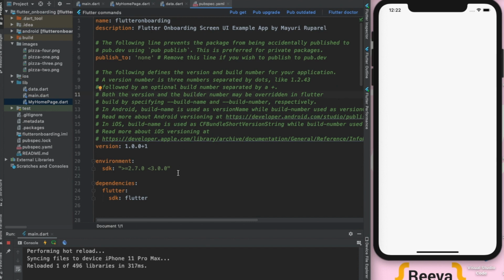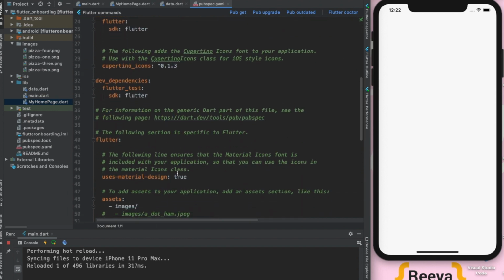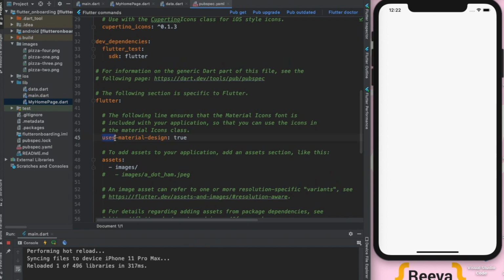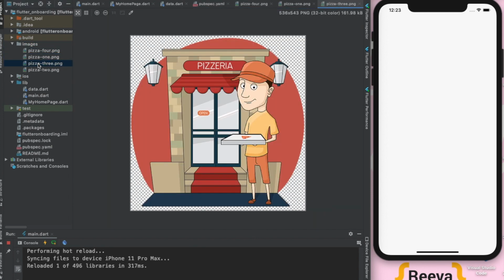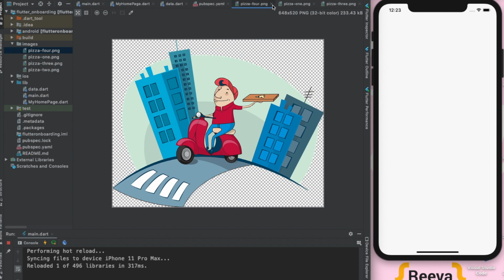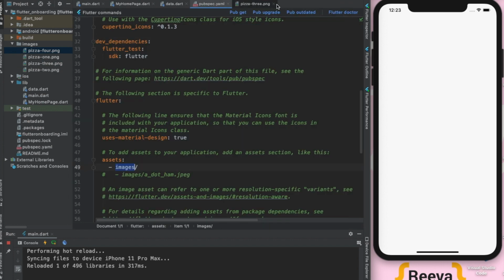Now we will go to the pubspec YAML file. When you go down over here, just below the material design, you will see this assets part which will be commented. I have uncommented this, and also there is this images folder where I have my images which I am going to use in this. So I have included the path of this folder in our pubspec YAML file.